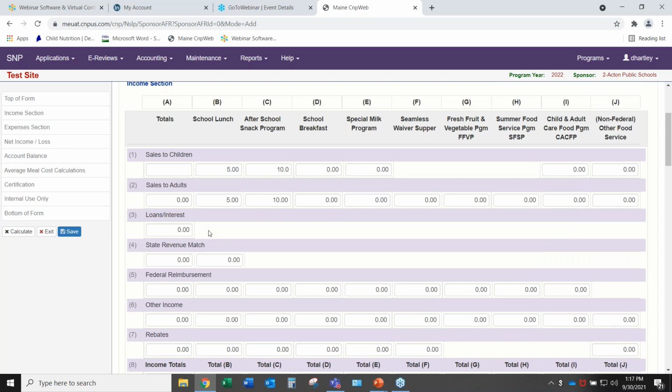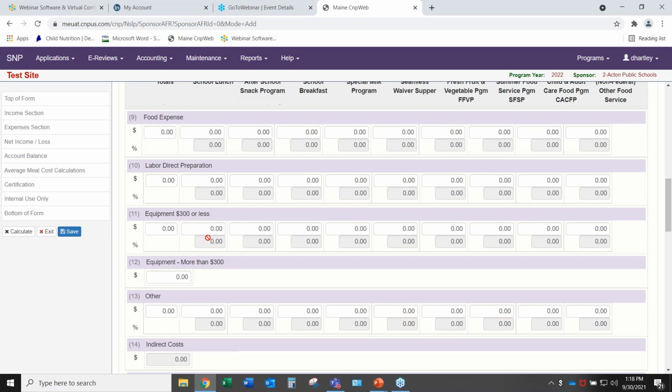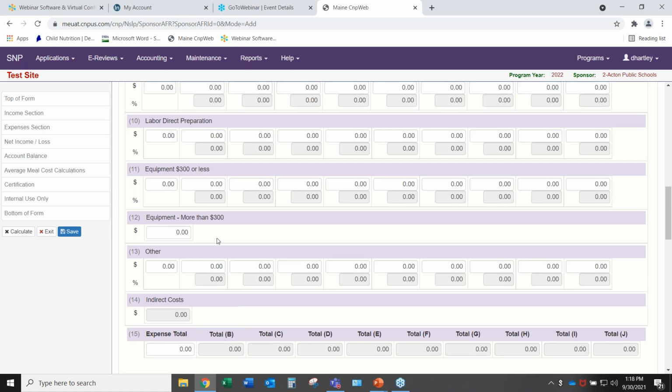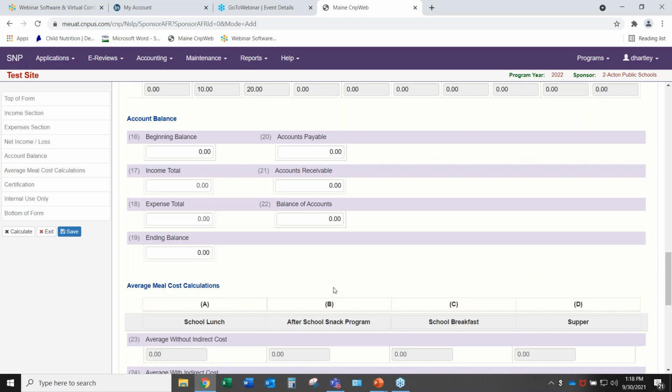For instance, you see loans and interest. It's just a total figure. Maybe you do have to put in the totals. My apologies. You're putting in the total. It's going to calculate down here the percentages of the expenses that you're reporting. You're going to enter the totals and each individual amount. When you're done, you'll hit the calculate.